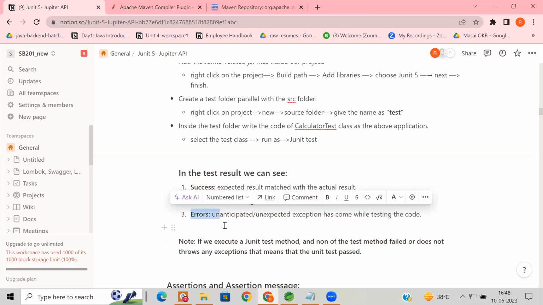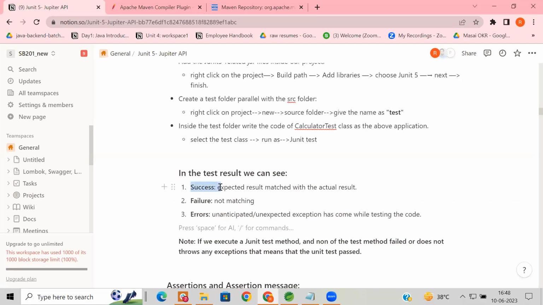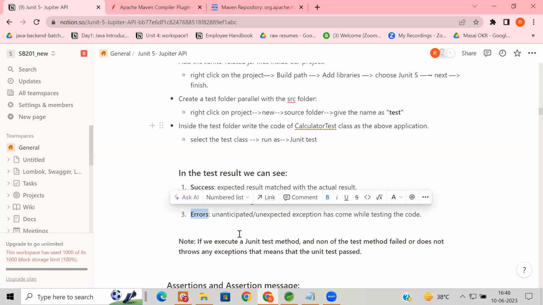That means your test case has some problem. Your business logic is not tested. Right? So this is your error. We need to concentrate only on success and failure to check whether our business logic is working properly or not. Error means there is some problem in the test code itself, then only you are going to get an error.